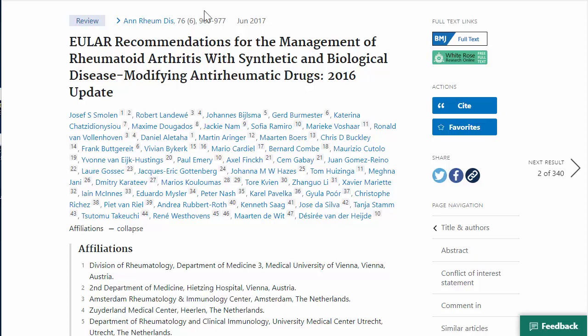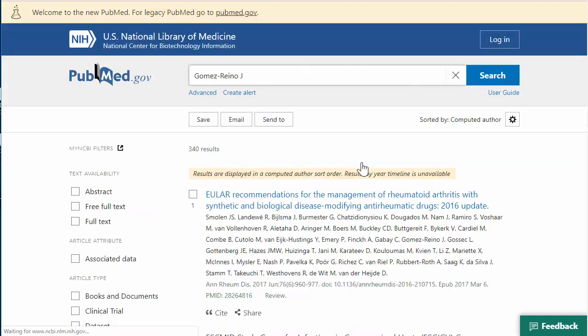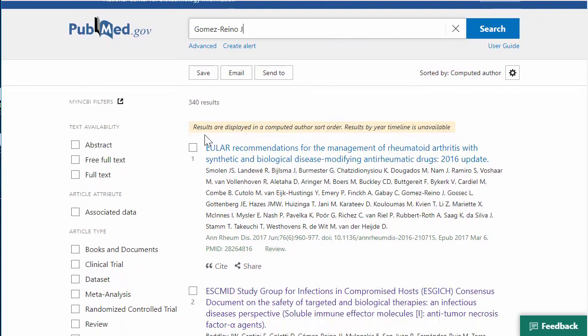So once we click on a citation that belongs to our author, we then find his name again in the abstract view and click on his name. That is going to run the computed author sort. So we see a message here that says results are displayed in a computed author sort order. And usually we could narrow or filter our results by using the timeline available on the left side, but that's not available when you run this type of search.